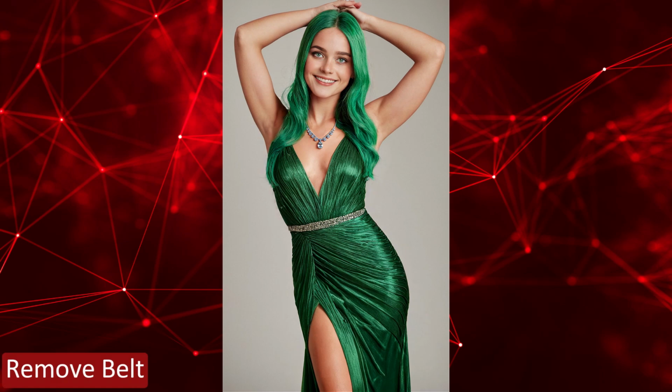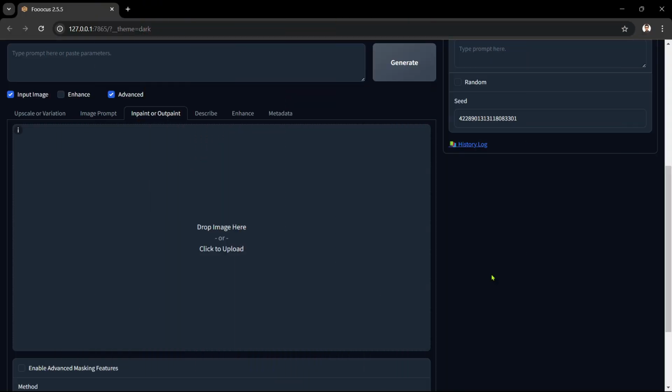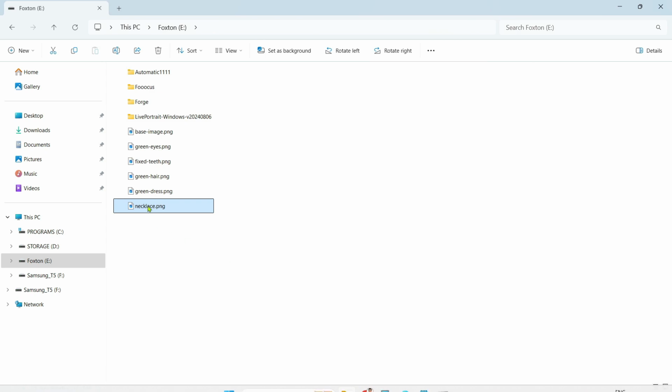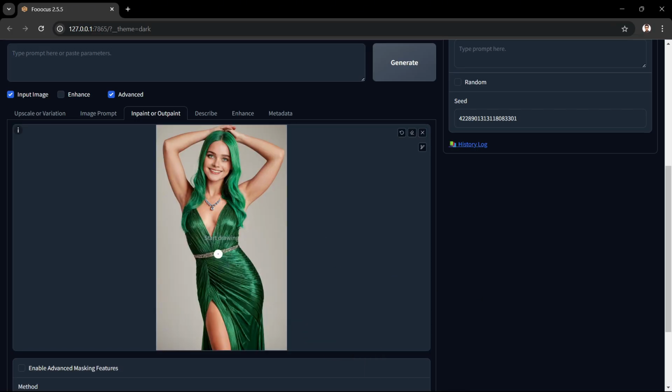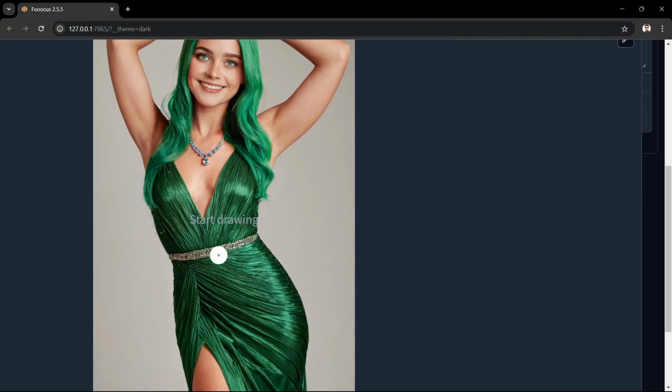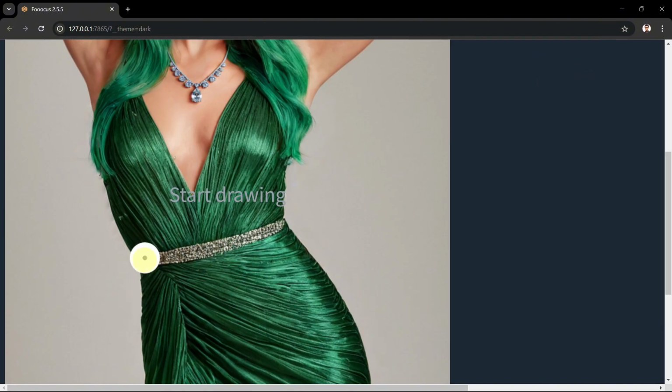Let's move on to removing an object. When we previously changed her dress to a green evening dress, it added a belt, which we'll now use Inpainting to remove. We'll switch over to Focus. We have all our base settings already applied. This time, we'll drag our previously generated necklace image into the Inpaint image box. Now we'll do a quick mask over her belt where we want it removed.